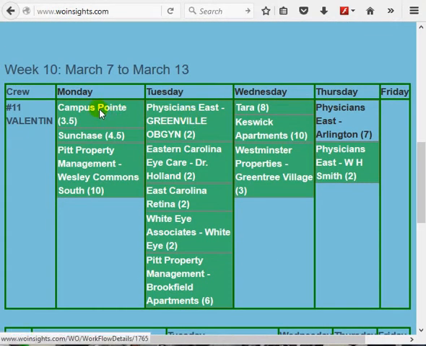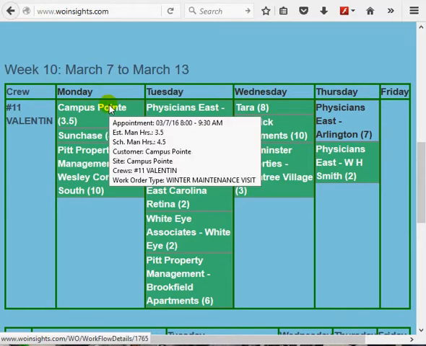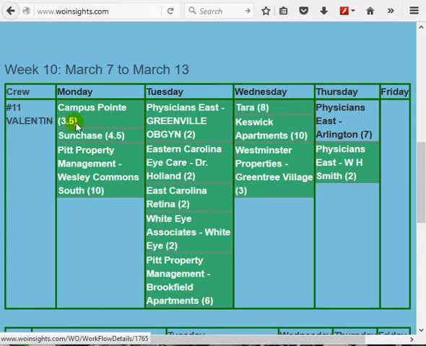You'll see that a lot of tooltip text has been implemented in a lot of different places. You'll see here we have appointment, estimated man hours, scheduled man hours, customer, site, crew, what type of work order. You'll also see here that we've added in estimated hours to every link.